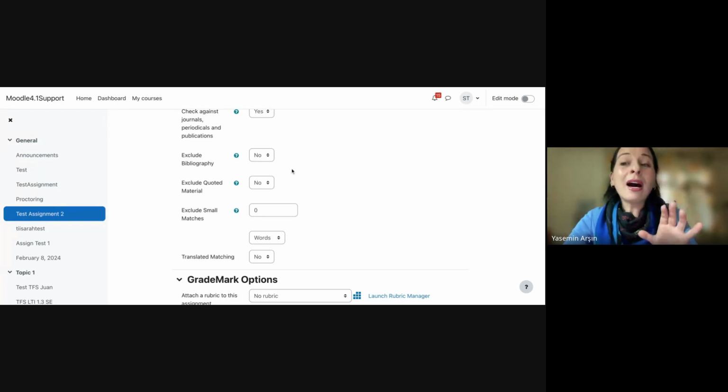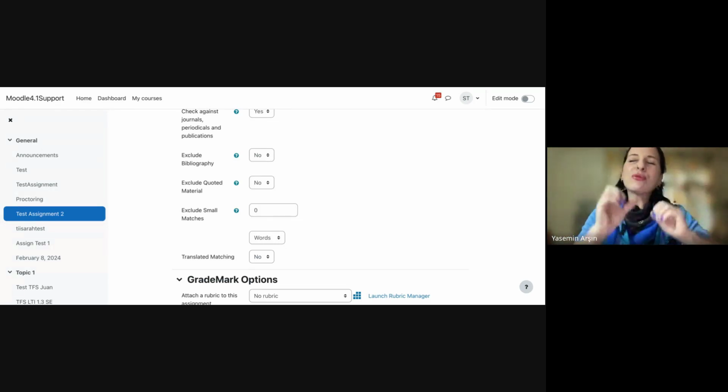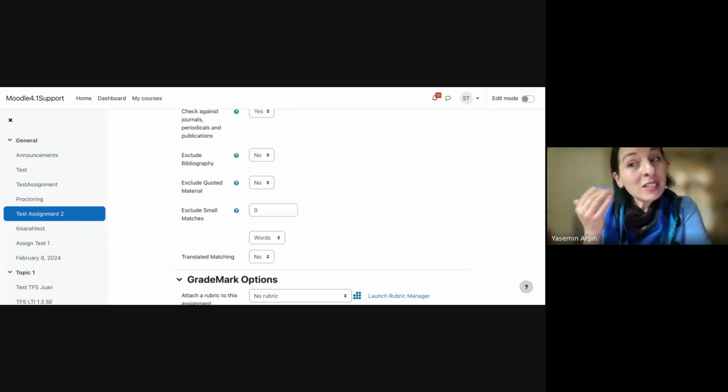I never apply filters in the assignment settings because I would like to see student papers without filters first. I would like to check it quickly without filters, and then I will apply the first and the second filter on the similarity report. I will tell you the reason when I show you the similarity report. I would like to see the raw similarity score, and then I will apply the filters. Of course, it will drop the similarity score, and then accordingly, I will make a decision about this paper.